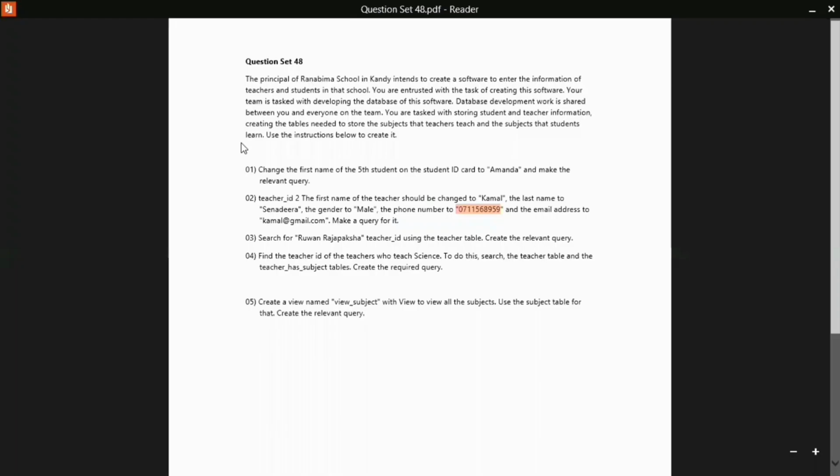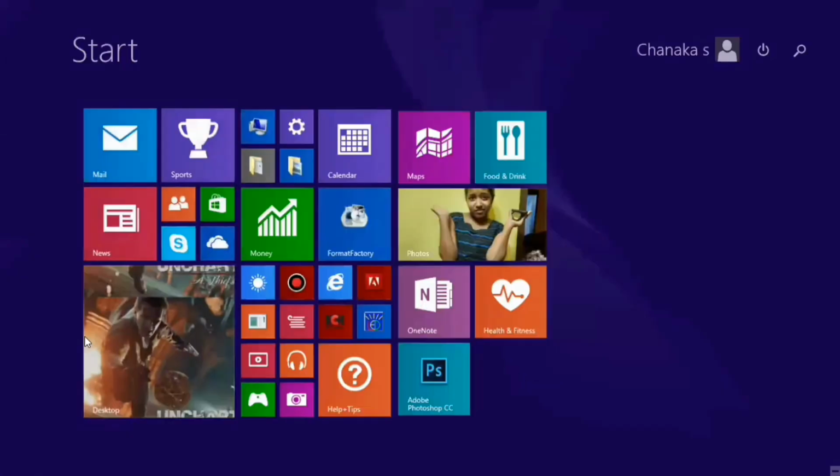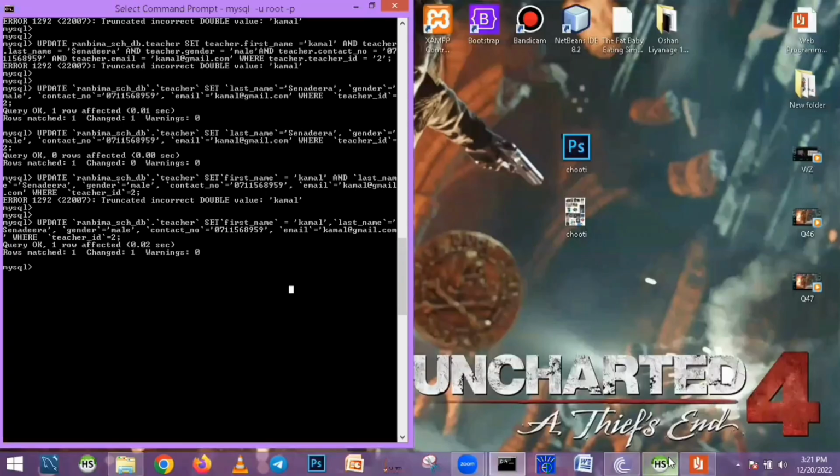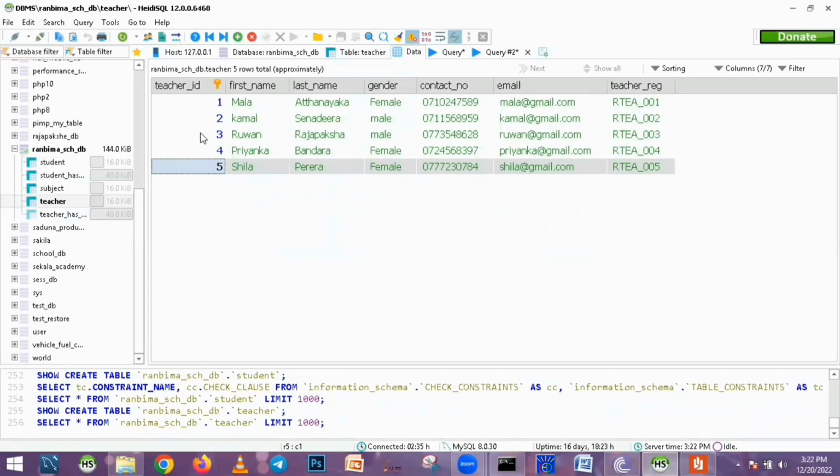Now we are going to the third one. Search for Wan Rajapaksha's teacher ID using the teacher table. Create the relevant query. So we have to search for someone. So now you know how to search. Let's see who is Wan Rajapaksha. The ID is 3. We can use first name and last name to find that.